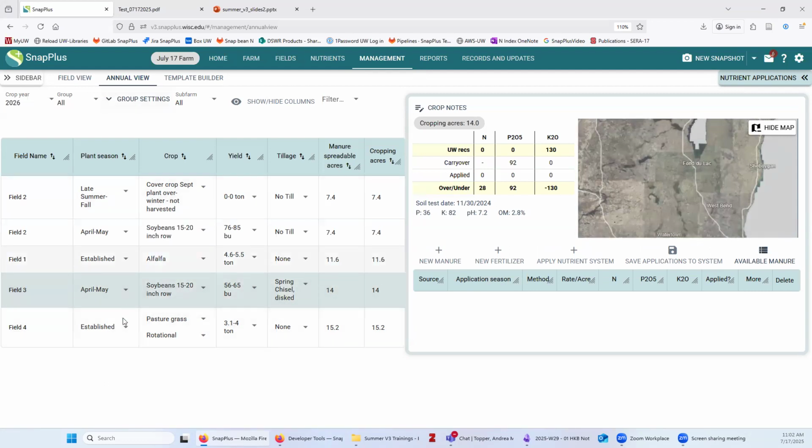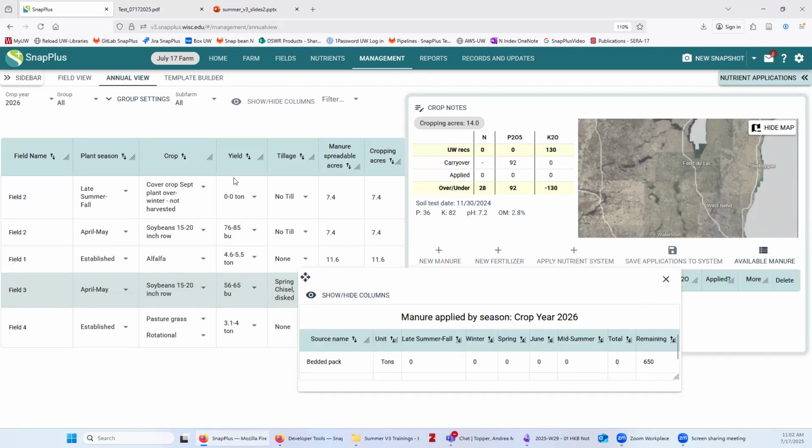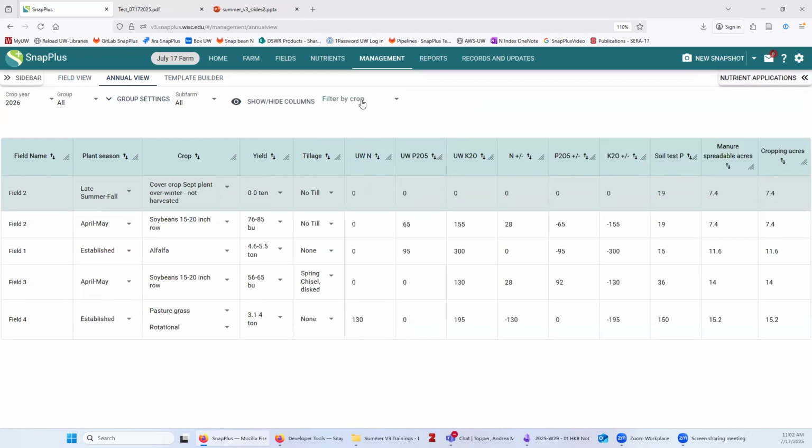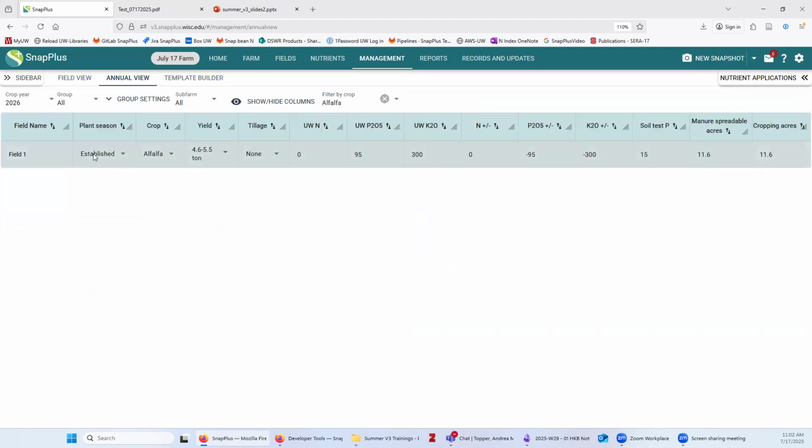And I think this can be nice if you are trying to distribute the manure that you have available and you want to have this open and have that available manure table open on the side and scroll through a number of different fields. If you have a lot of fields in your plan, also a reminder that you can filter this table by crop. So if I just want to see the alfalfa fields, which there's just one for this particular crop year, I can filter by the crop menu and see only those fields.